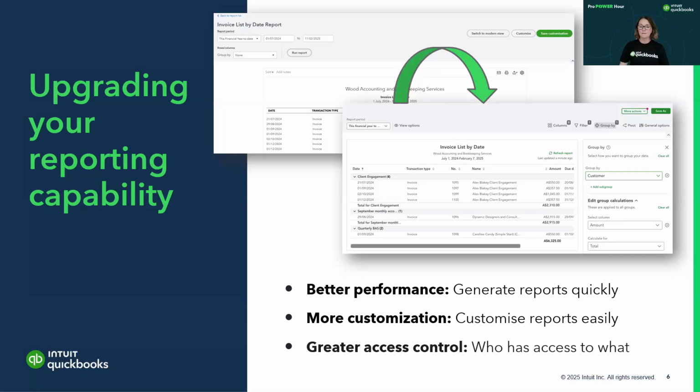More customization. We get that your clients often like a personalized report or a report that is tailored for them, so we want to make sure that you've got that capability in your reporting. And we also understand that sometimes you would like to manage who can access and edit certain reports in your practice, so we've added and will continue to add greater control over access.